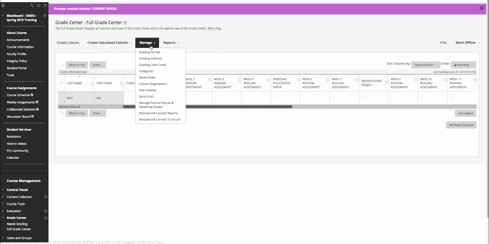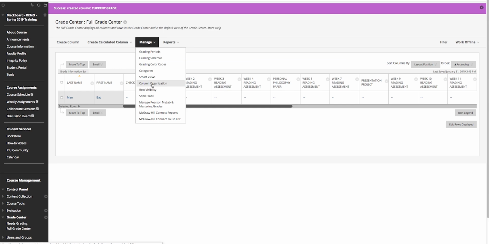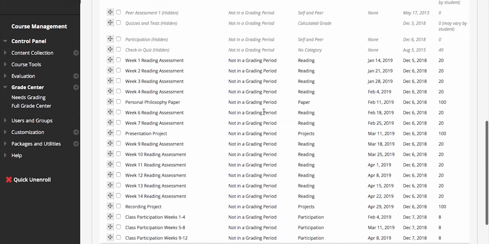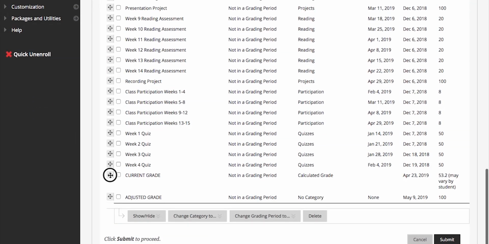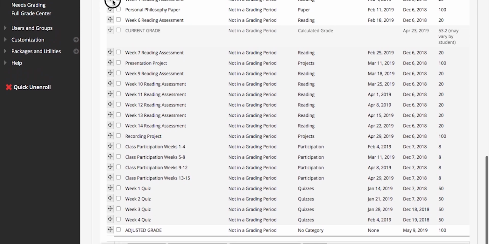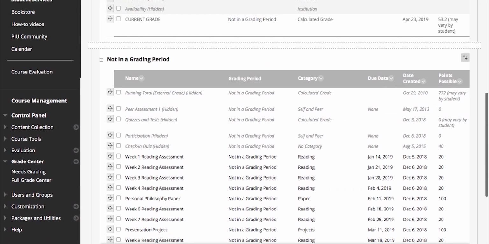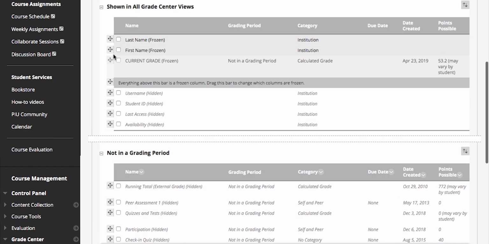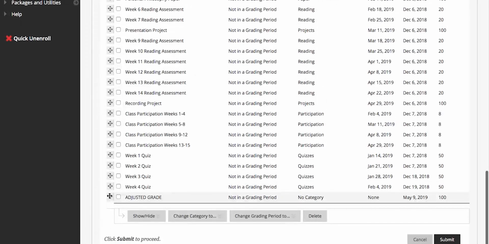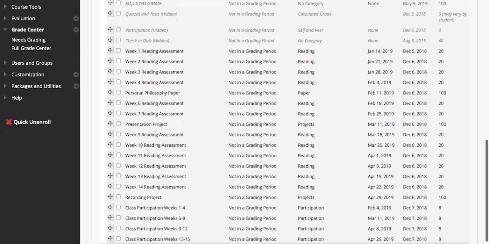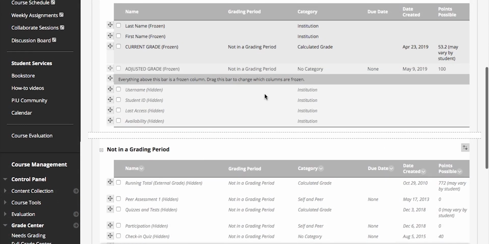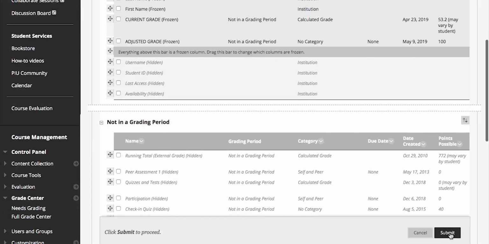You will now go back into the column organization so you can correctly position the current grade and adjusted grade columns for easy viewing. Your new columns will be located at the very bottom of this page. Click on the arrow cross icon to the left of each respective column and simply drag it to the top section just under the student's name. Be sure to click Submit.